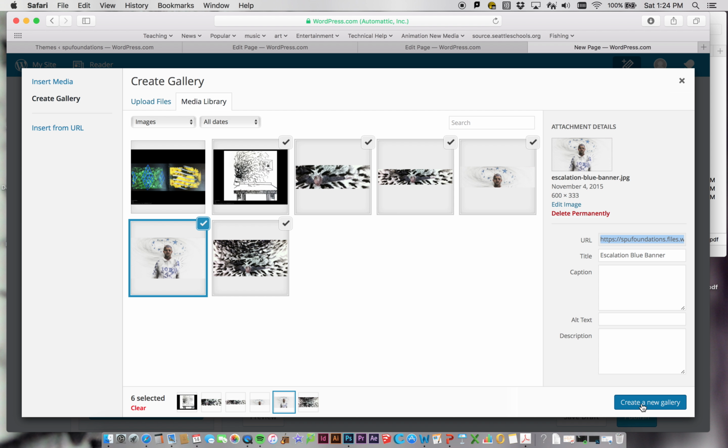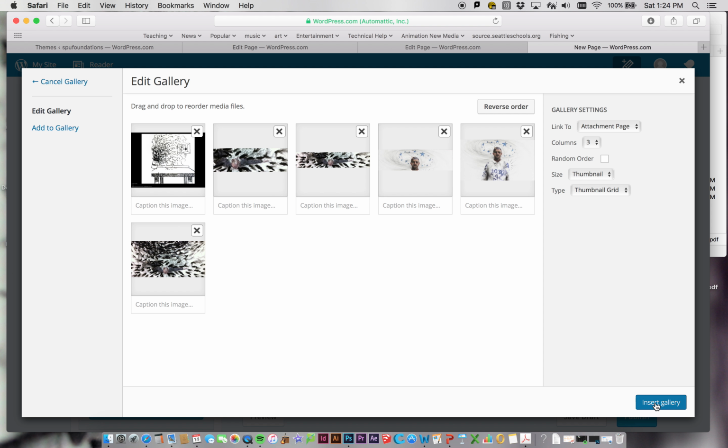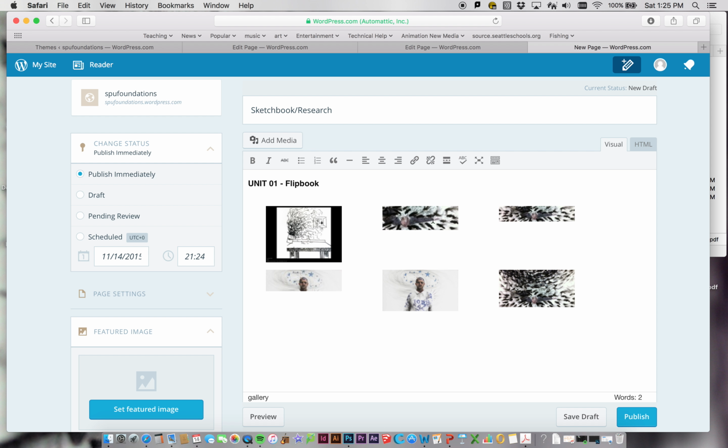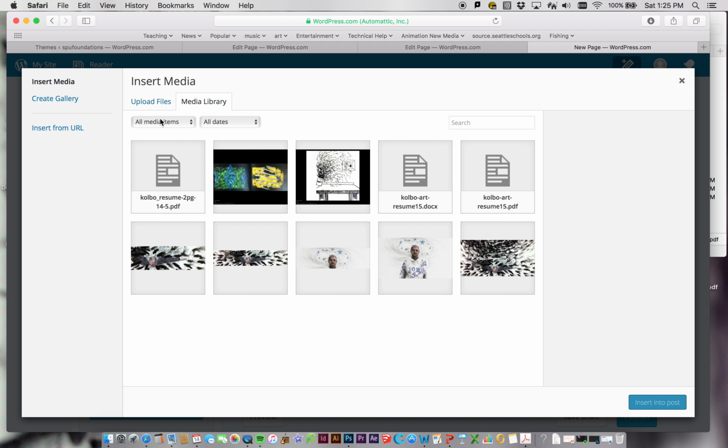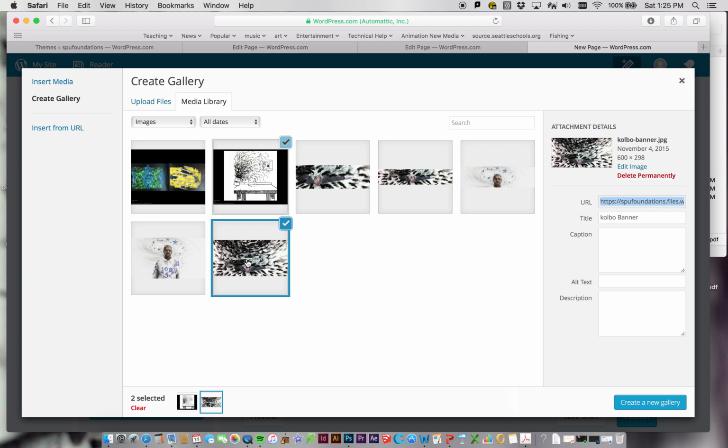You're supposed to have 10, but we can click through that and then click create a new gallery and just insert the gallery. And now when I look at Unit 1 flipbook, okay, I'm going to have all of the sketchbook pages that I can click on. I can select that and click through, and then I could add Unit 2, right? And then I would just go in there and I would add another gallery. So whatever images you've got in your file.